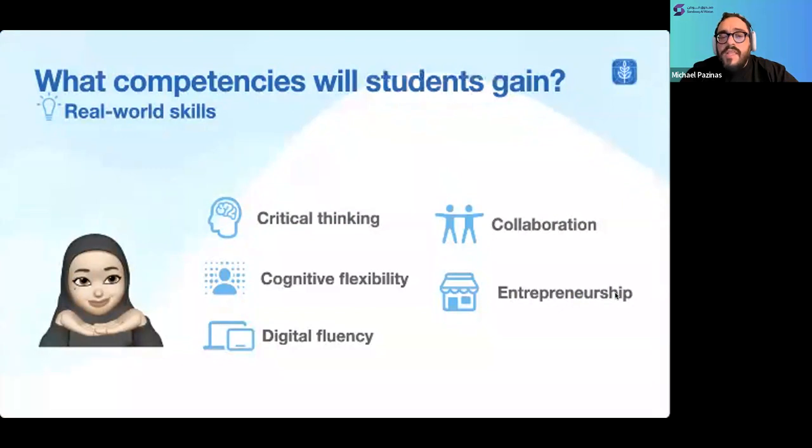Now, as a teacher, you might be interested, well, why should I do this with my students? What do my students get out of it? Well, first of all, they pick up real world skills. There's a lot of critical thinking around this because it's thematic. It's talking about sustainability. There's a lot of thinking around how we help people through building apps, which is what we're here to do. And there's also cognitive flexibility and adaptability for students, and they'll also increase their digital fluency.